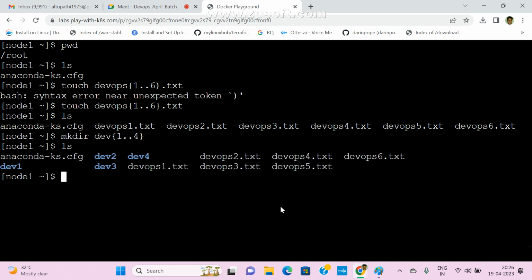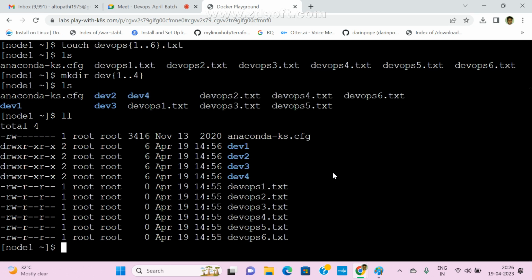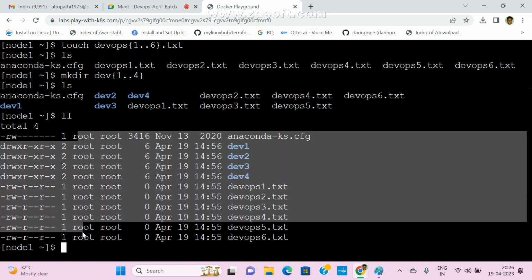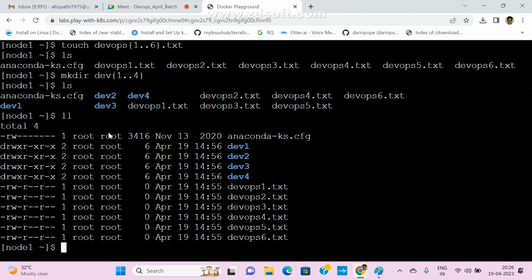Now ls. Now see here, these are the directories: dev1, dev2, dev3, dev4. Suppose you want to see the list in long format, what is the command? LL command. Already you know, right? LL means long list format. Who is the user? See here, this is the username, guys. This is the group name. I will explain later. For the time being, just remember this is the username and this is the group name.